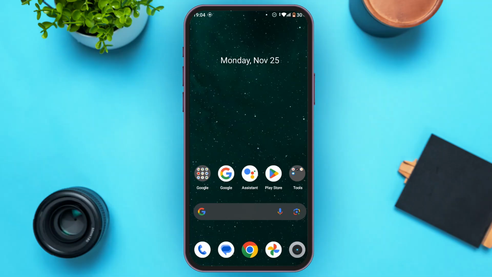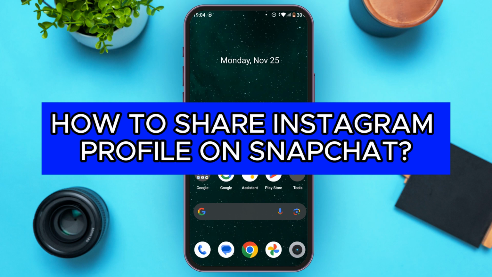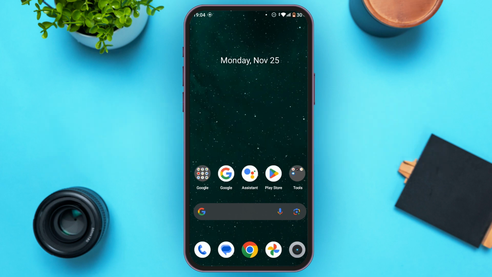In this video, I will guide you on how to share Instagram profile on Snapchat. So if you also want to share Instagram profile on Snapchat, this video is just for you. Follow the simple steps and you'll be able to do it.